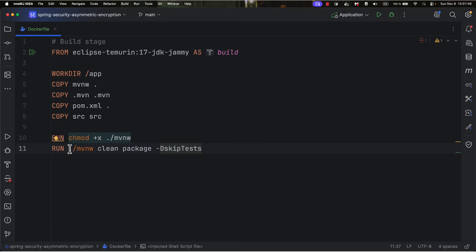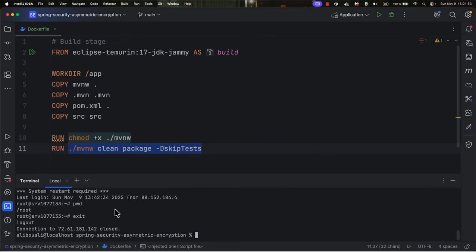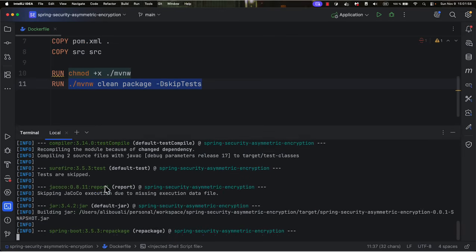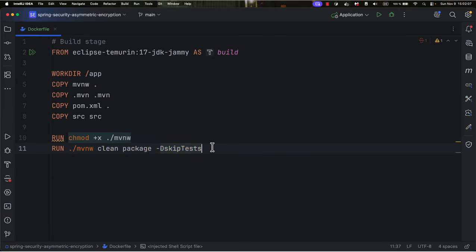So if I run exactly this command in my terminal in here, it will clean and package. So let me exit the VPS, and if I run this one, it will automatically build and package my project in here. So as you can see, it's building or pulling everything needed, and now we have a successful build. All right. So as I mentioned, we are trying to replicate our human steps into our Docker file. So now let's move on to the next step.